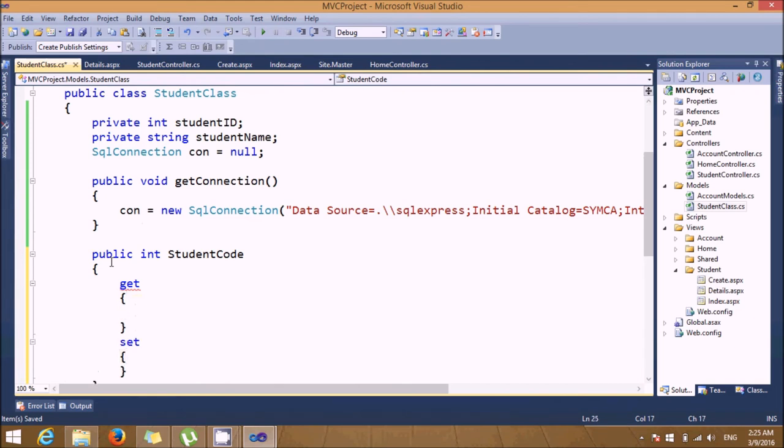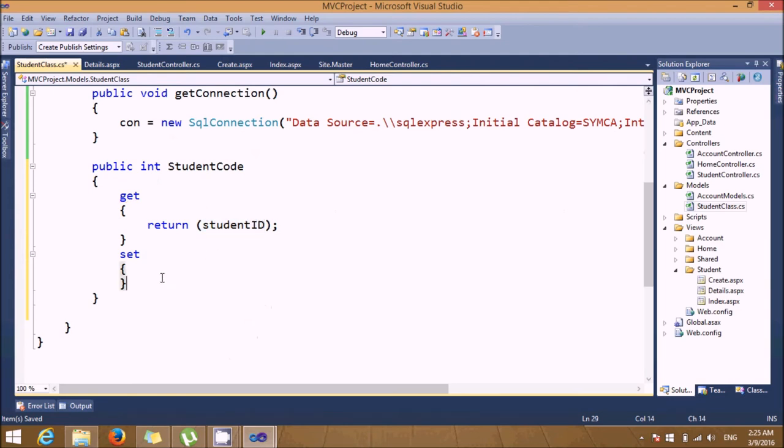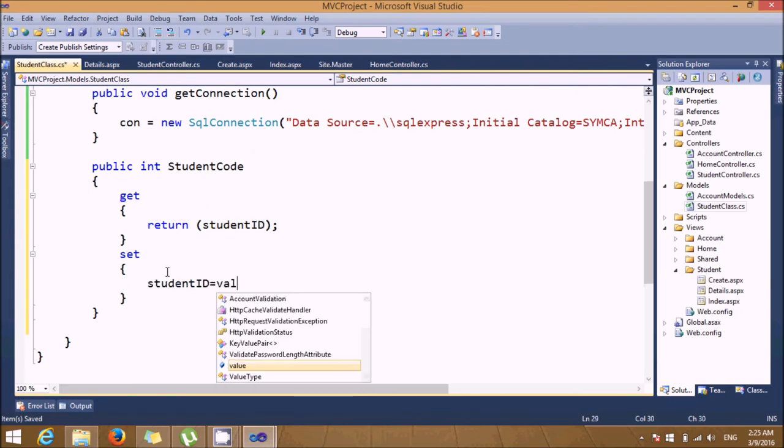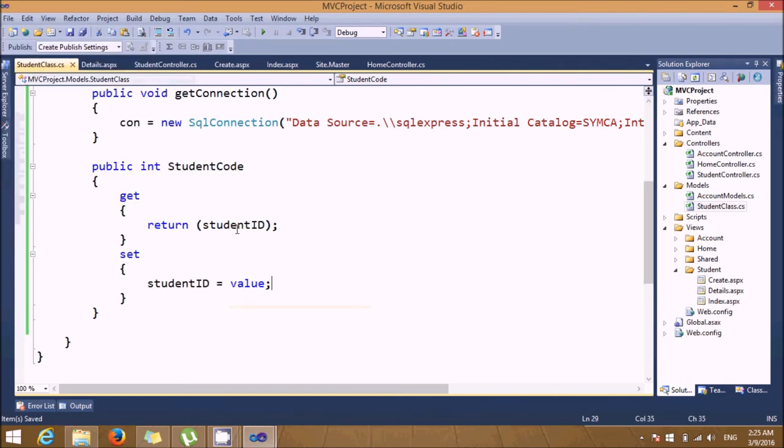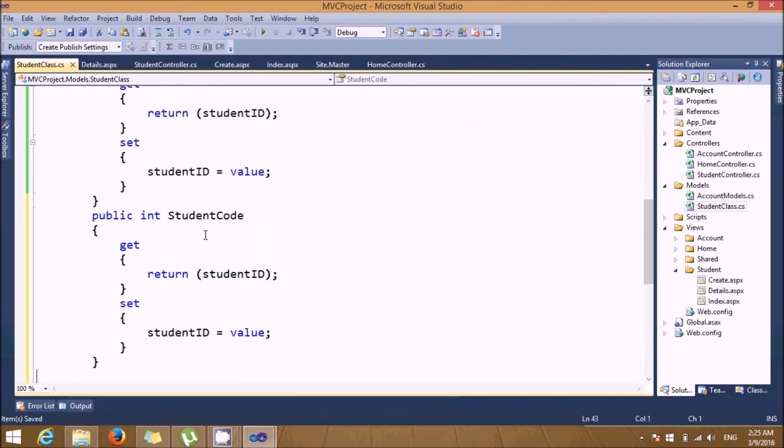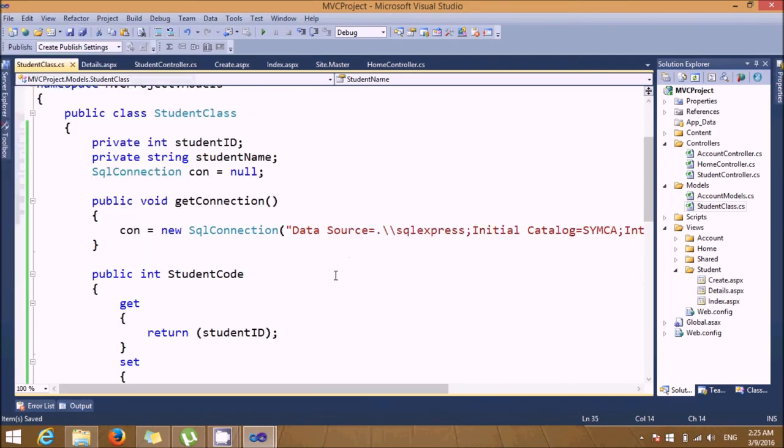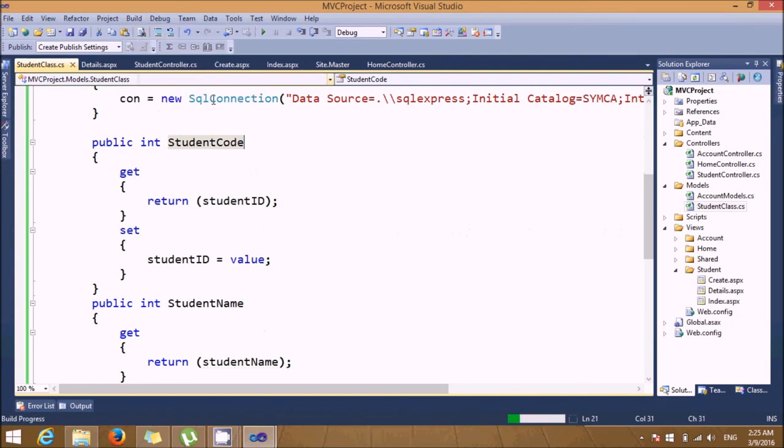So when you're getting that value, it means you are returning something. Return your student ID, and when we are setting something, it means we are assigning some value to that student ID. Similarly for student name, let's take this as student name and just assign the value student name. So this is over. You can just build this.